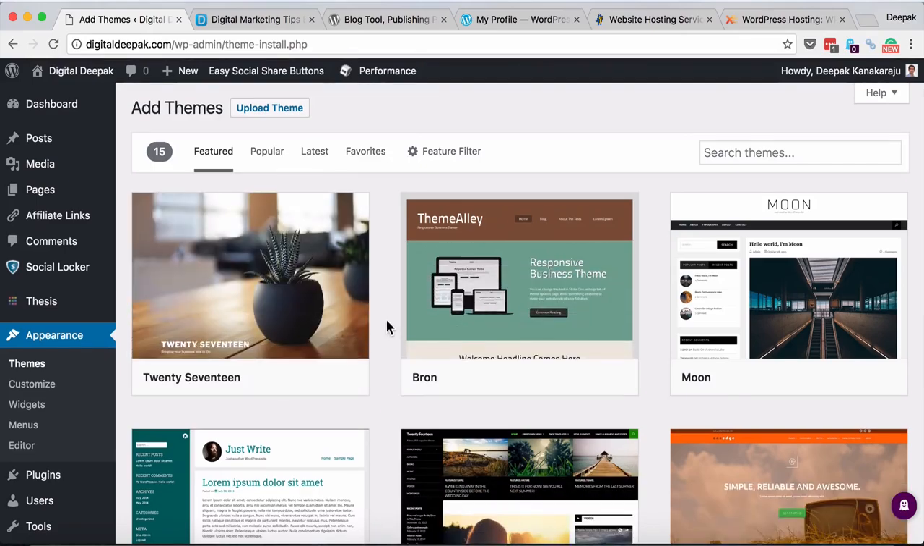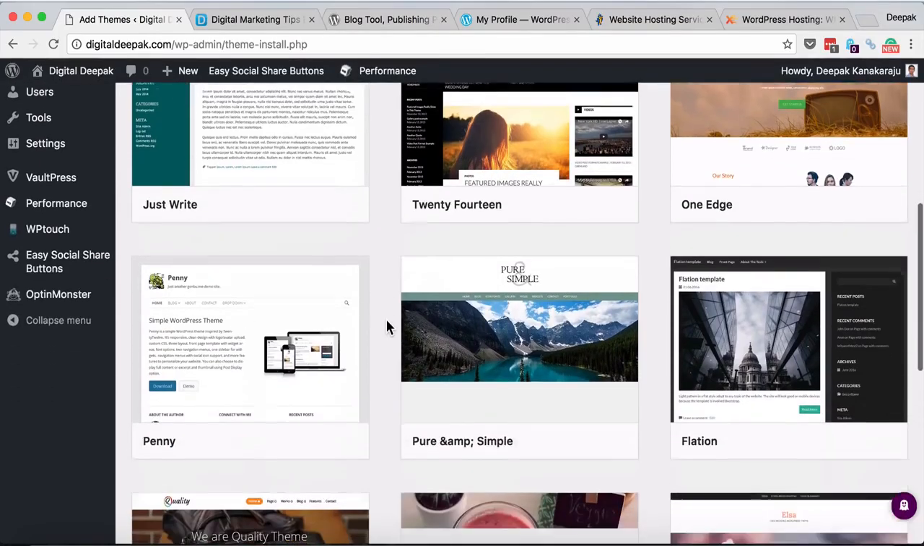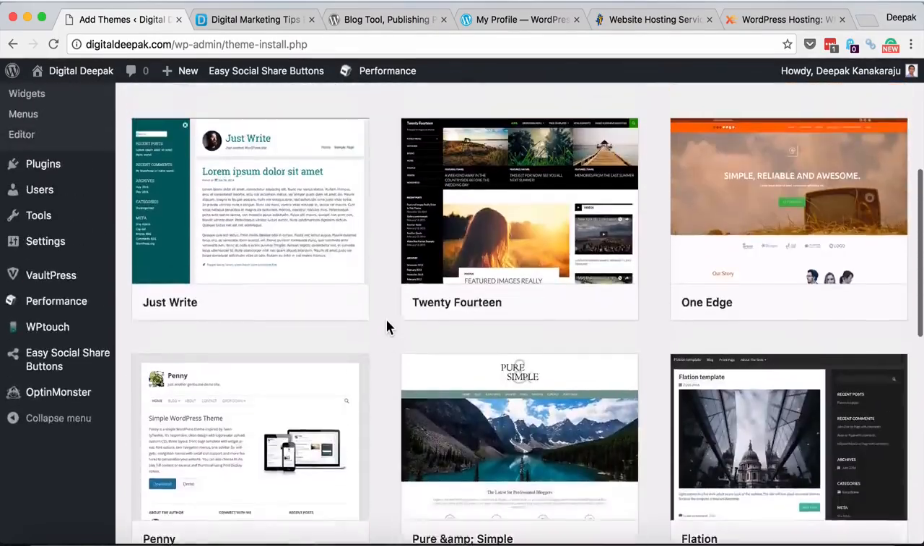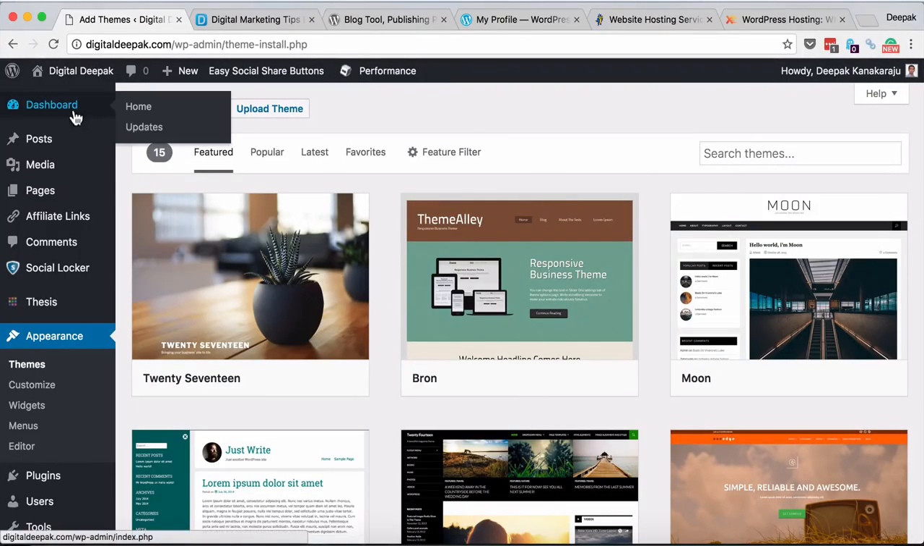Here you can see plenty of free themes that are available in the WordPress repository. You can install any theme you like, or you can go and search for premium themes. Just Google top 10 premium themes. There are themes like Genesis or StudioPress. There are themes like Thesis, and there are plenty of paid themes which are good for professional blogging, if you want a very good platform to build your blog on.